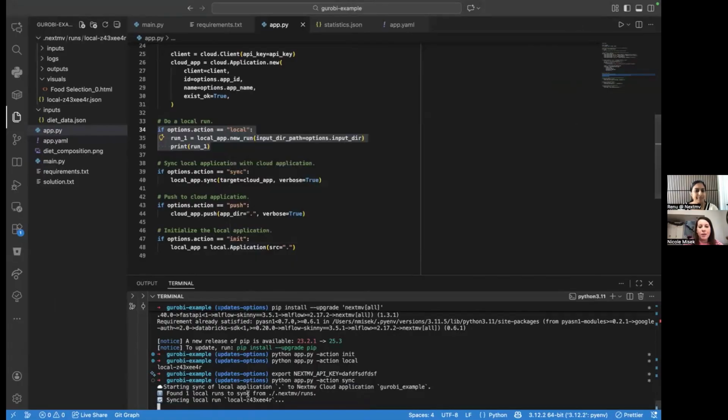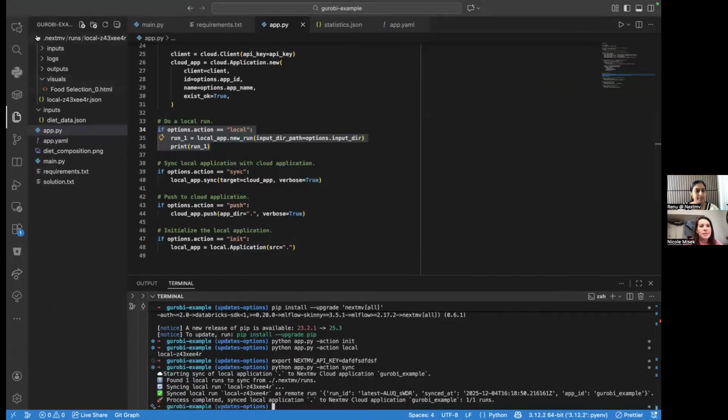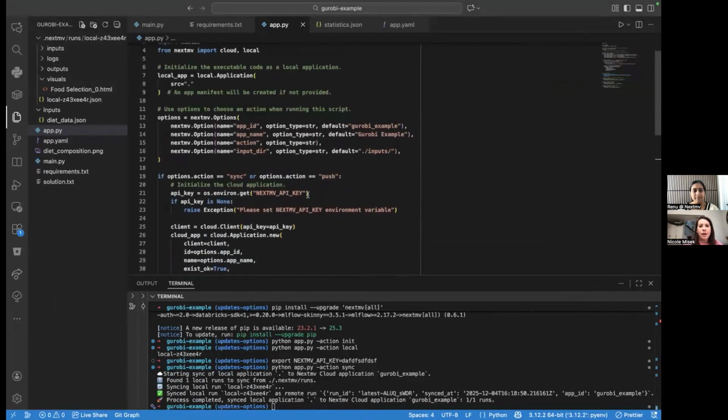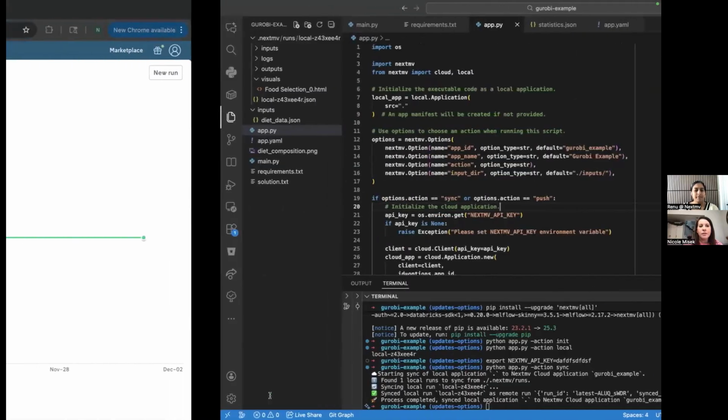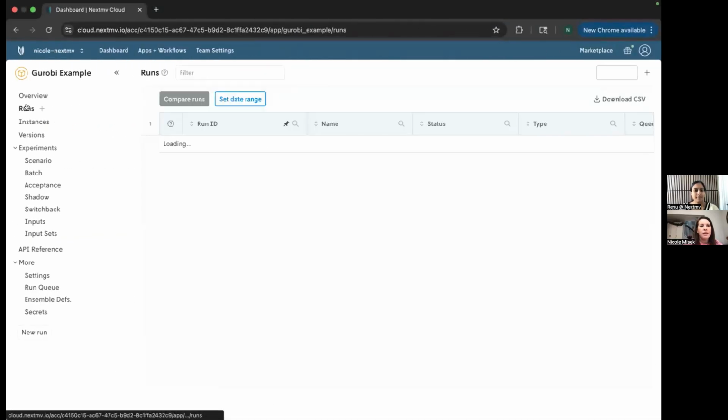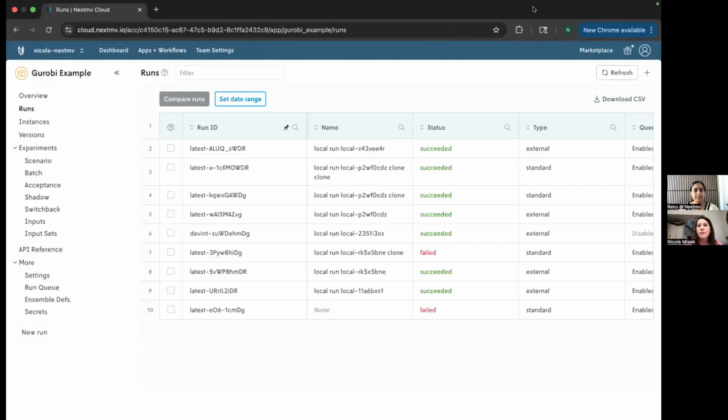And so what that's doing is it's looking in that .nextmv folder and finding any runs that have not been connected to our Nextmv cloud account, and it's syncing them to an application called Gurobipy example, as we've defined it here. Okay, so that completed. So let's have a look and see if we see that run now.